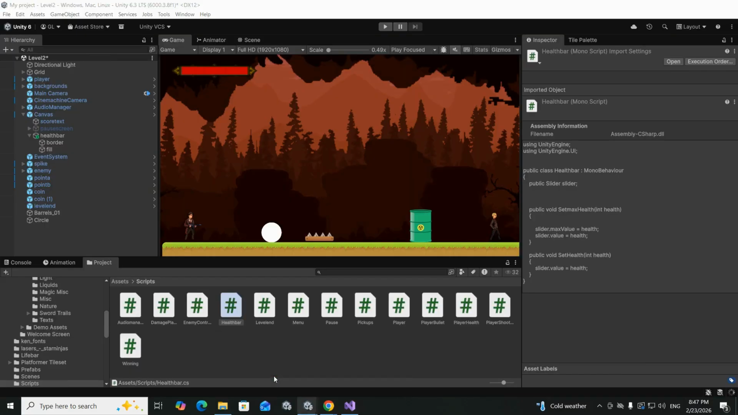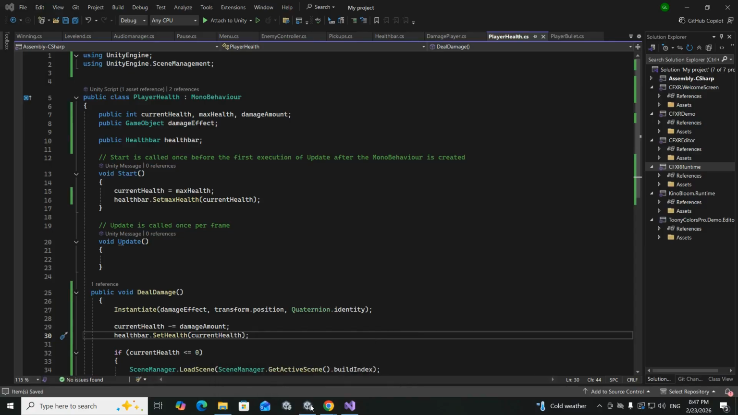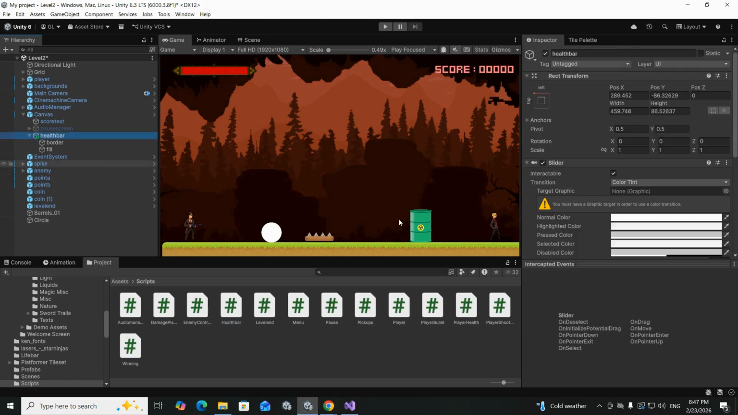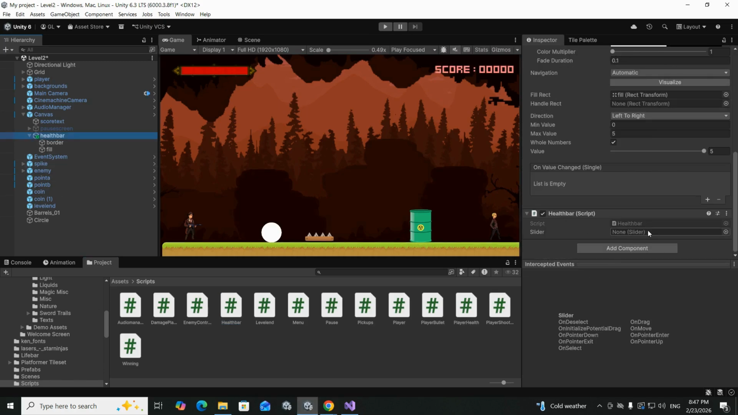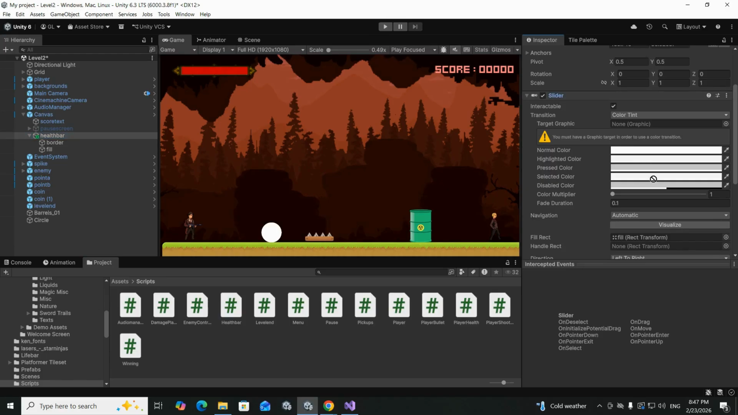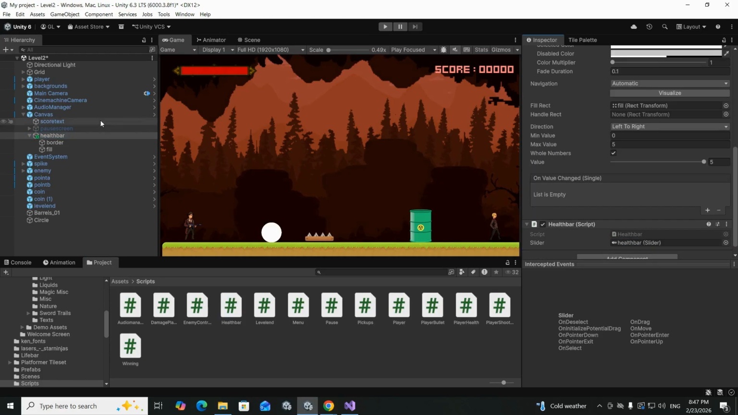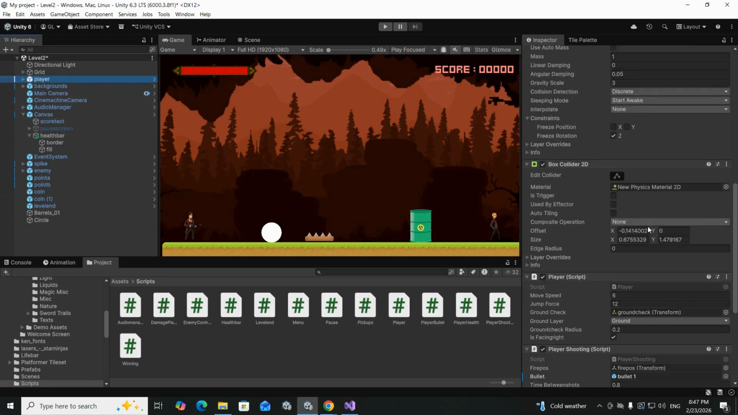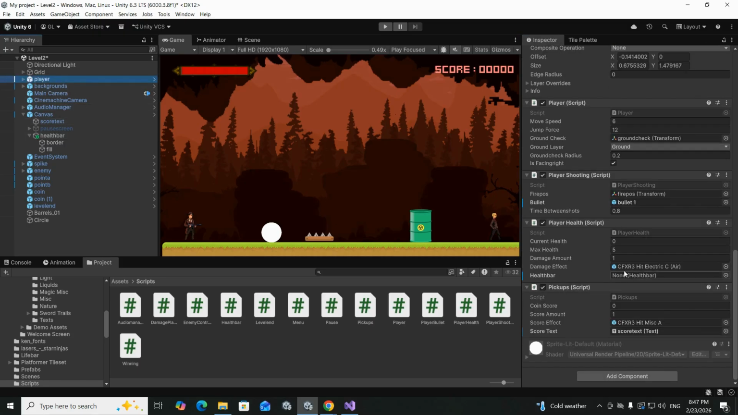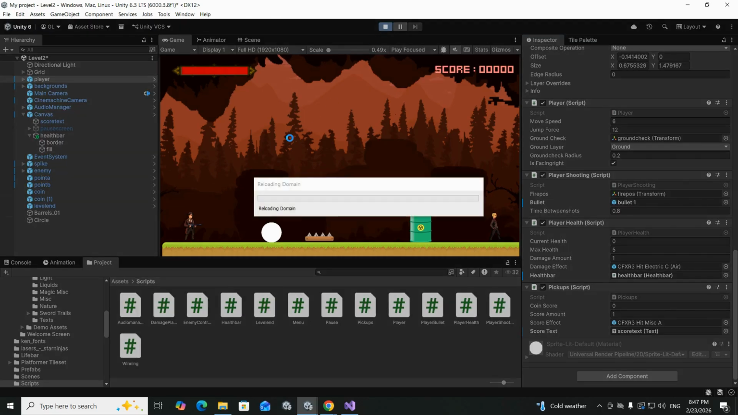So let's go back and let's see. Let's select health bar. We need to drop the slider right here. So let's take and drop our slider here. Let's select our player and we should drop our health bar right here in the player health. Let's drop it and let's hit play.